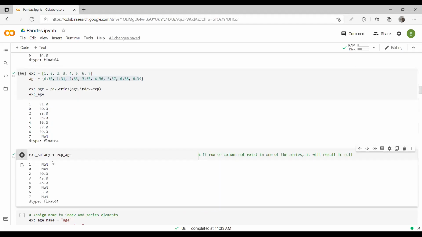We are adding this to series. The first series was experience salary that I was working on at the top. And there is another series called EXP age. And if you're adding, it is going to add the index 1 with index 1. If any of those are null, null with anything will become null.